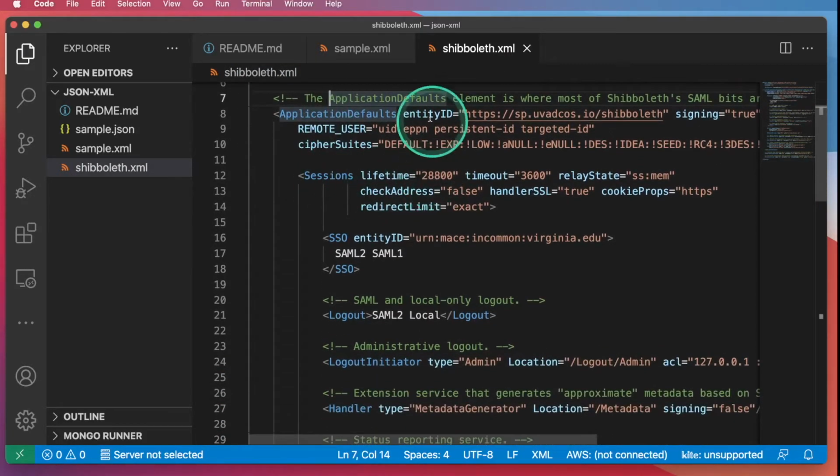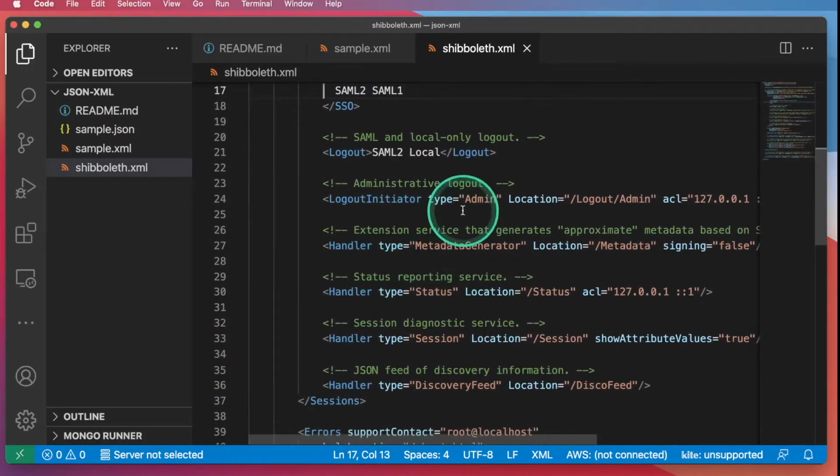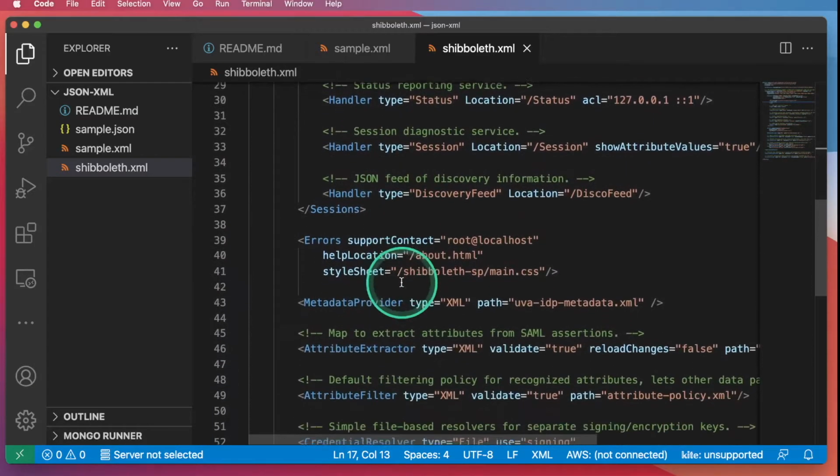We're declaring an entity ID here, and we're going to get the values of a remote user. So the user ID, the EPPN, which is your email, nem2p@virginia.edu, persistent ID, targeted ID, then all my cipher suites, and I can set up a session. What kind of SAML do I want to allow? SAML 2 and SAML 1, all sorts of admin features and so on.